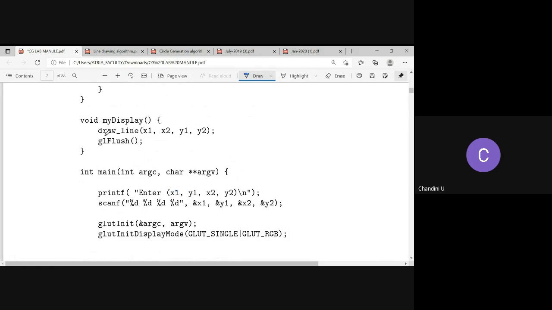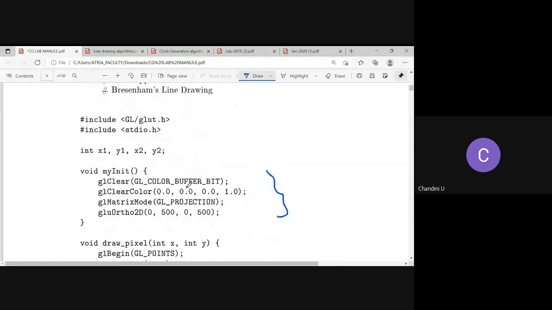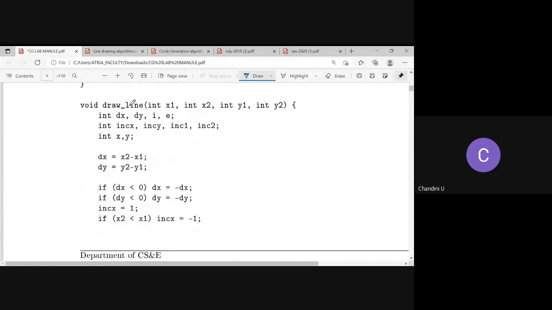Within the display function, there is another function call, draw line, with the parameters as our coordinates x1, x2, y1, y2. So this draw line is our main function where we are actually implementing Bresenham's algorithm. Okay, so let us see how that works. This is our main function here where Bresenham's line drawing algorithm is being illustrated. You can see the parameters or input to this function are x1, x2, y1, y2.